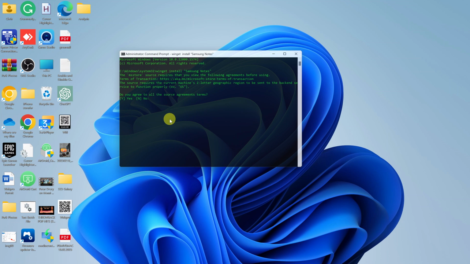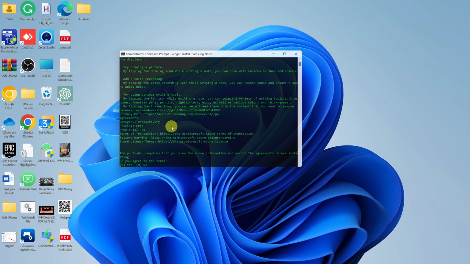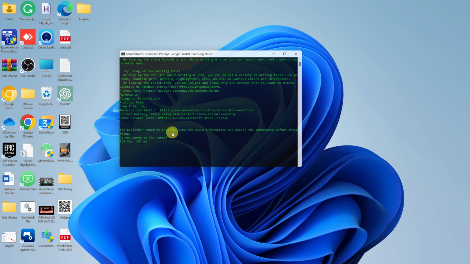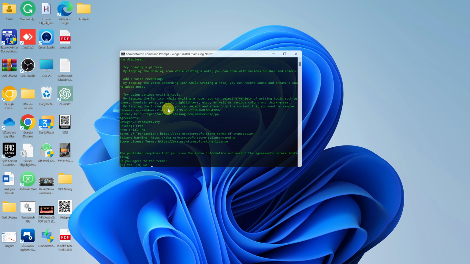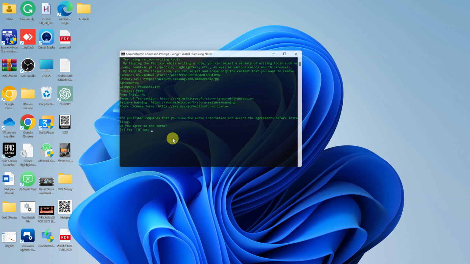Okay, so I'll press Y to say yes and press N to say no. So since I want to say yes, I'll press Y and then press enter. And then it's going to say the publisher requires that you view the above information and accept the agreements before installing. So you might want to read all this stuff and then eventually you'll have to agree to install Samsung Notes. So again, to accept, press Y and then hit enter.